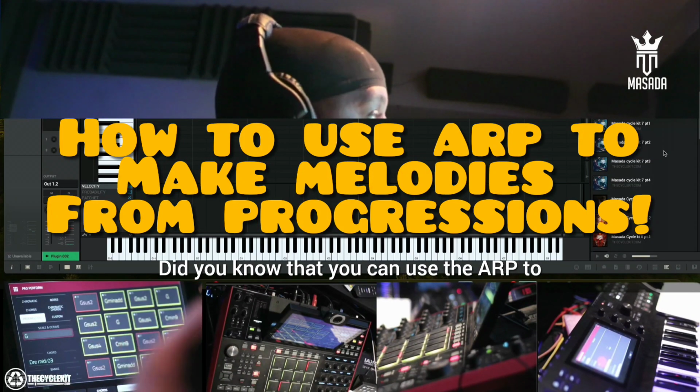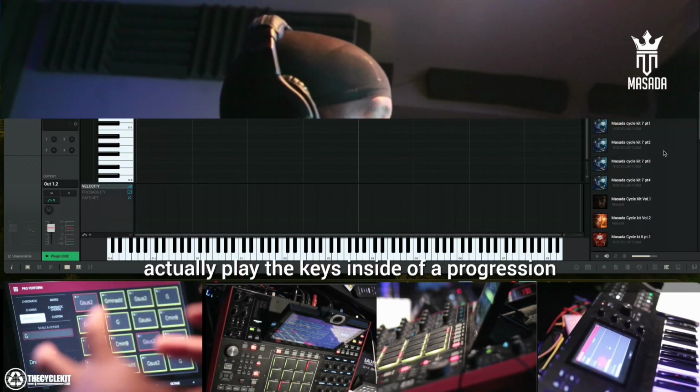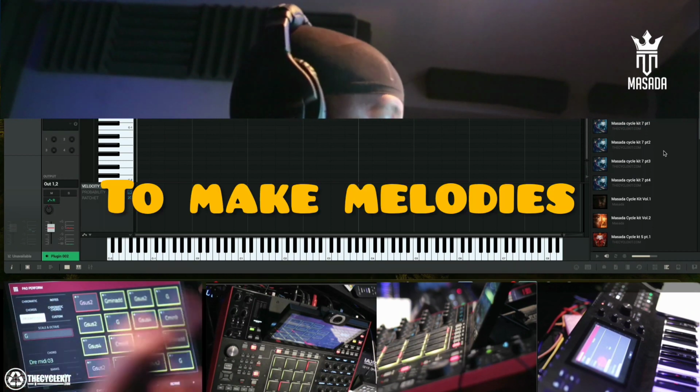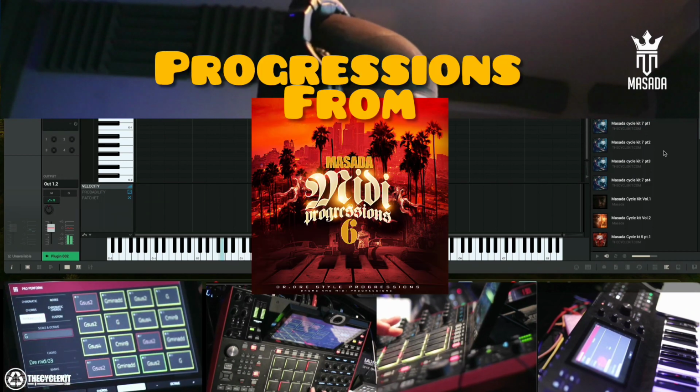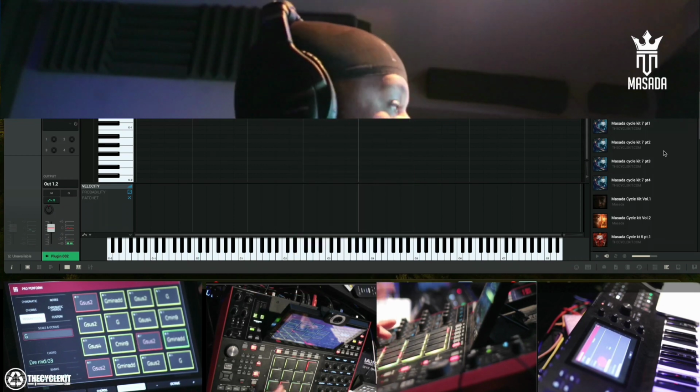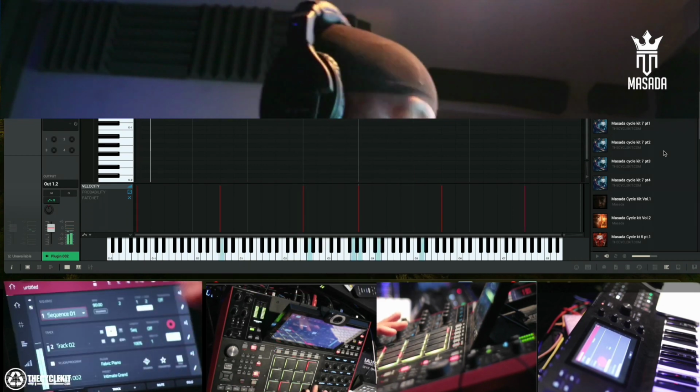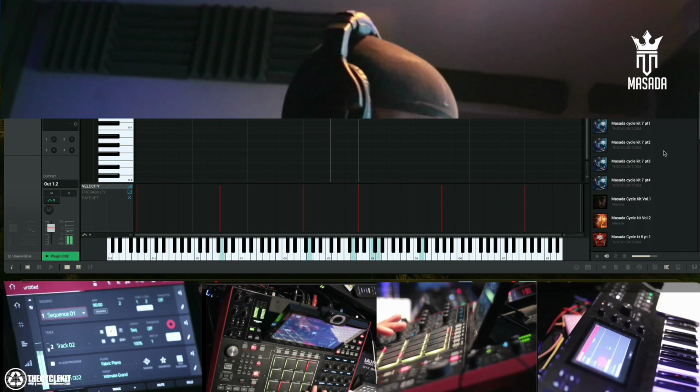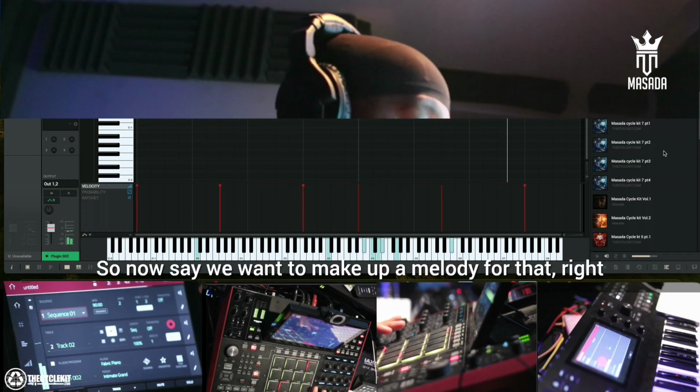Did you know that you can use the ARP to actually play the keys inside of a progression? Let me show you. So, alright, so look, I'm just going to record that, right? Alright, so now say we want to make up a melody for that, right?